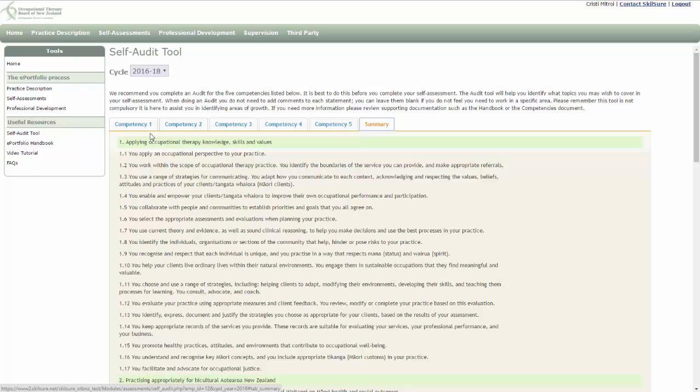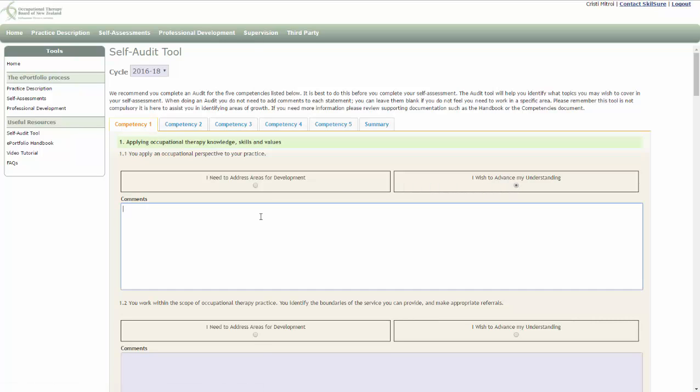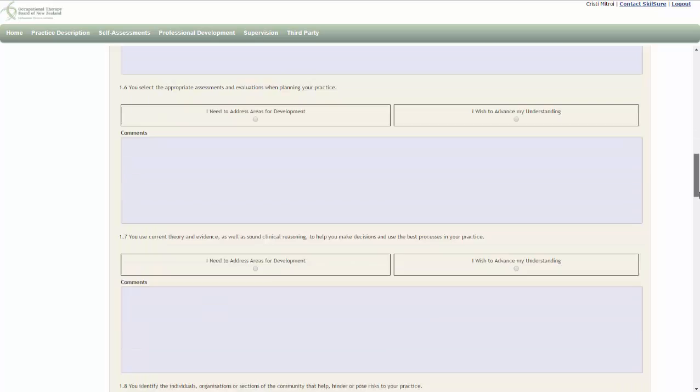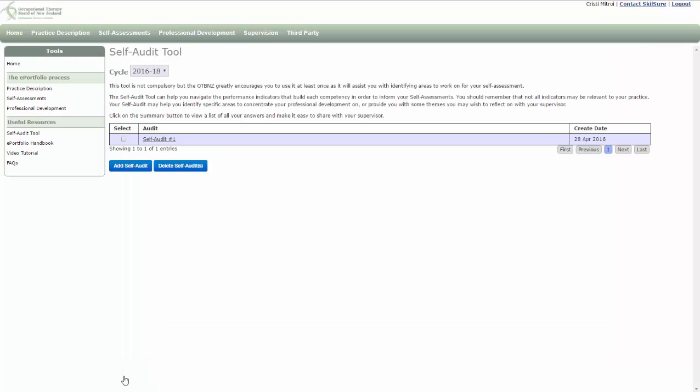Read the competencies under each of the tabs and reflect on your practice. Identify areas for development or those of which you wish to advance your understanding and add any comments as necessary. If you do not feel you need to work on a specific area, simply leave the competency blank. Click the Save button at the bottom of each page.